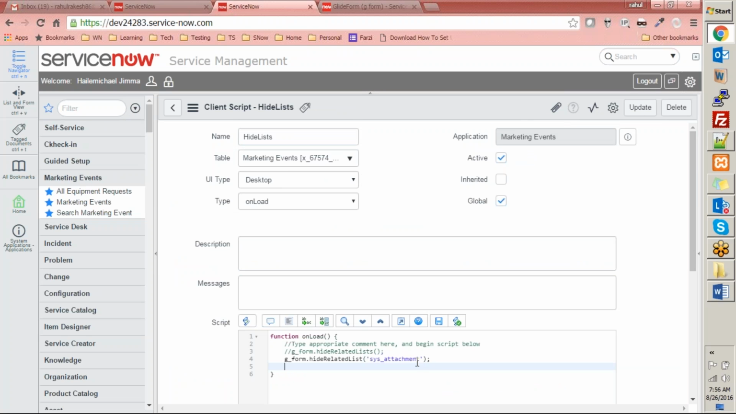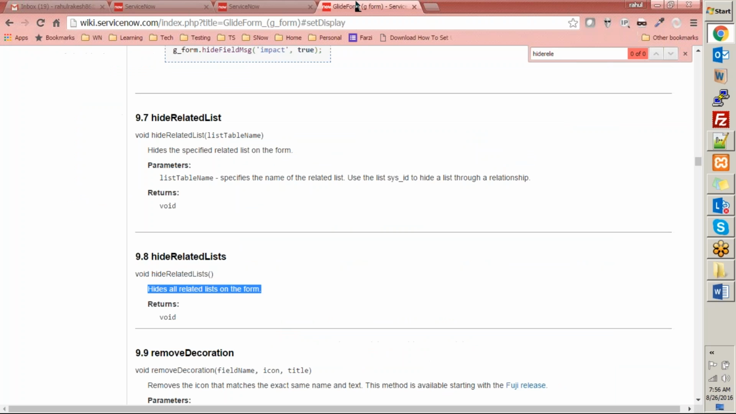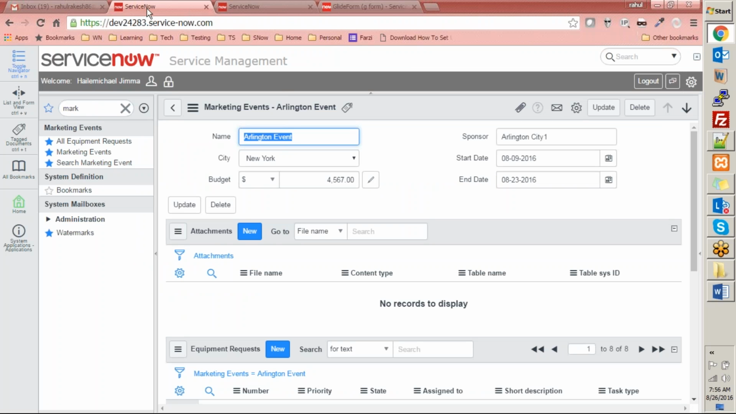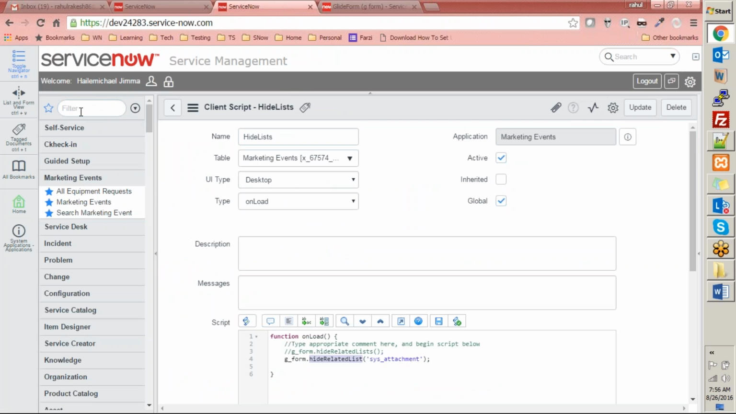Let me see, hide related list. It hides a specified related list on the form. Oh, use a sys ID to hide a list through a relationship. So we need to get the sys ID for that table.